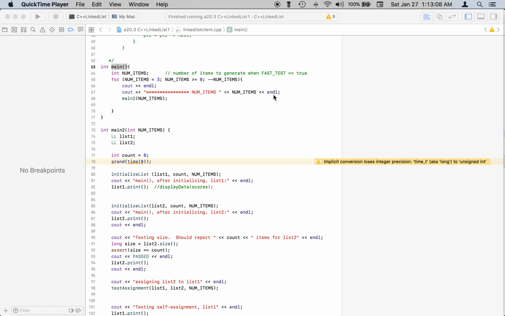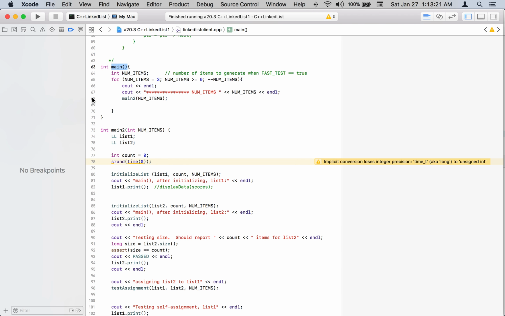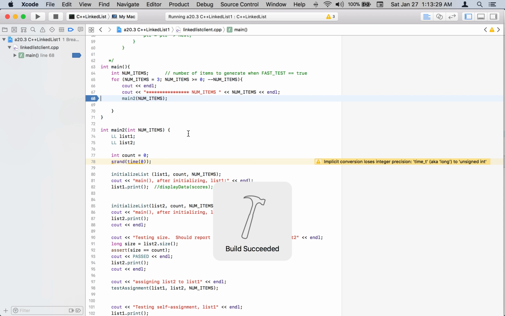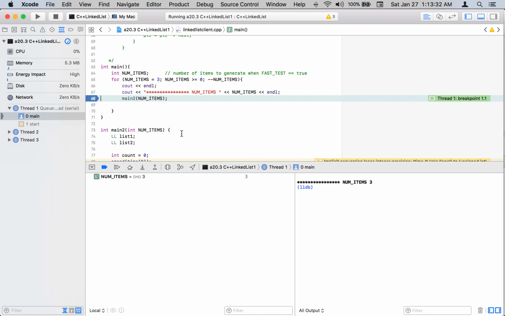This video demonstrates the use of the Xcode debugger on a C++ program. To use the debugger, we need to set a breakpoint. We set a breakpoint by clicking on a line number. The blue symbol indicates an enabled breakpoint. So if we start our program, it'll execute line 67 and then stop before executing line 68.